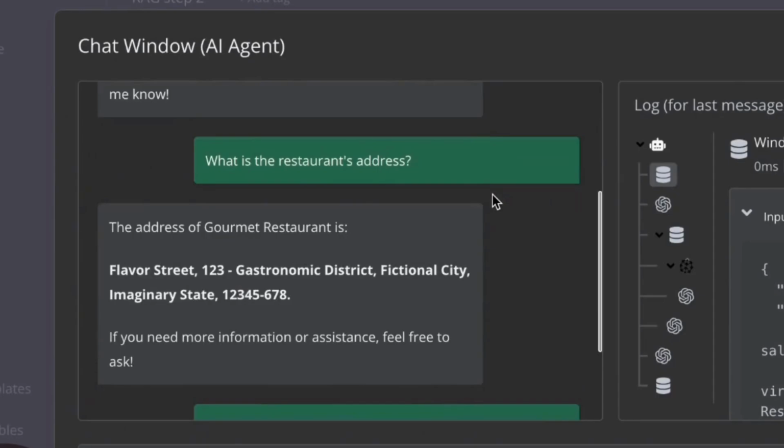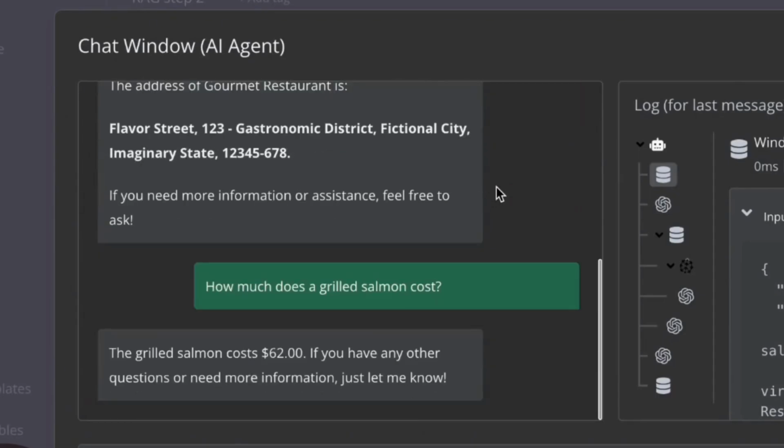Hi everyone, in this tutorial I'm going to teach you how to build a RAG agent. As you can see, the RAG agent is a powerful question and answer agent that breaks down information from superficial to precise. In this example, I used a fictional restaurant so that I could ask for the address, operating hours, and the price of a dish.